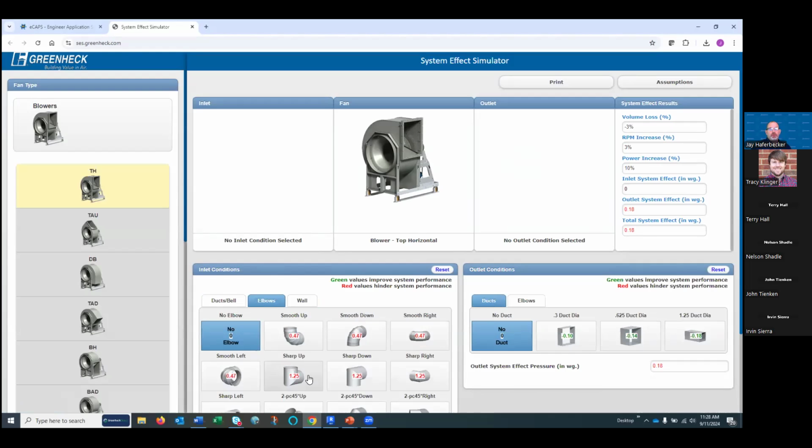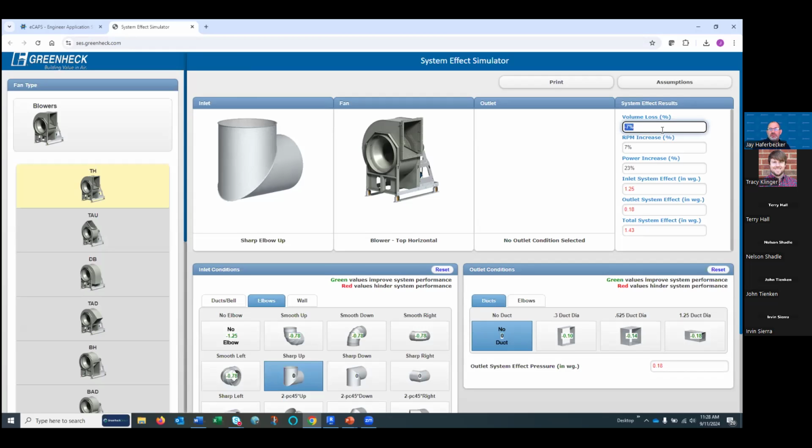So I'm going to come over here, and I'm just going to take a sharp elbow, and I put that immediately at the inlet of the fan. So the air is coming from up above and taking a 90 degree turn right into the fan. We all know that's bad, right? But how bad is it? Well, if we look over here in the upper right-hand corner, we can see we're going to have a 7% impact on that volume flow rate, or the CFM, coming out of the fan.